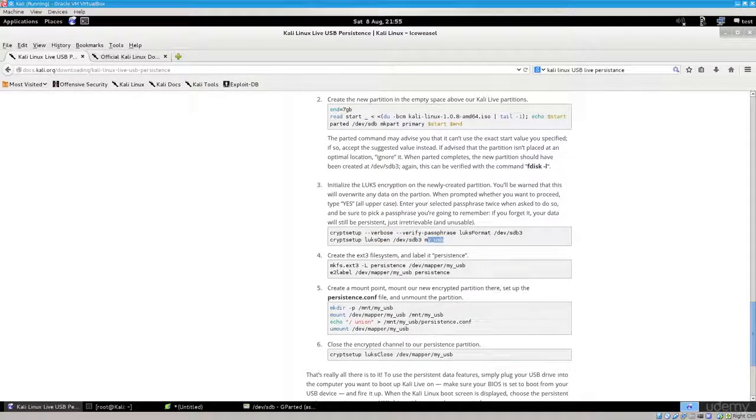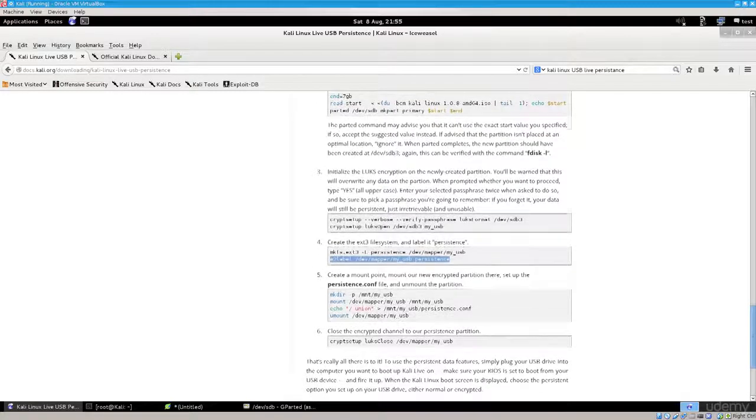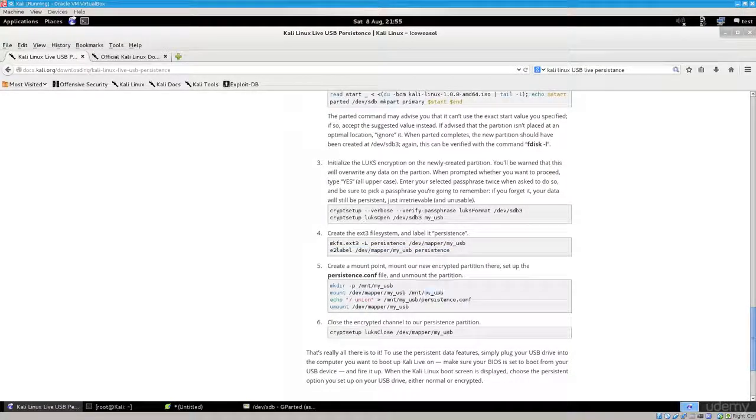So we need to make a partition, open it up with LUKS, format it with LUKS, then open it with LUKS, then format it with the ext3 file system, give it a label, and then we need to create this persistence.conf file here. And then we need to go ahead and close it. Once it's closed, just reboot the machine, and the next time it boots, select the live USB with persistence, encrypted live USB with persistence, and you will be prompted for a key.